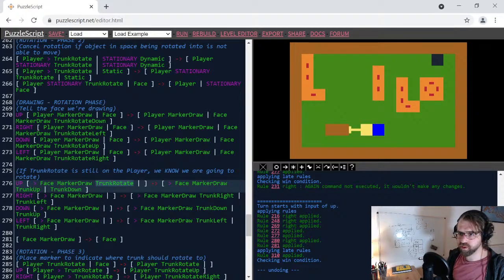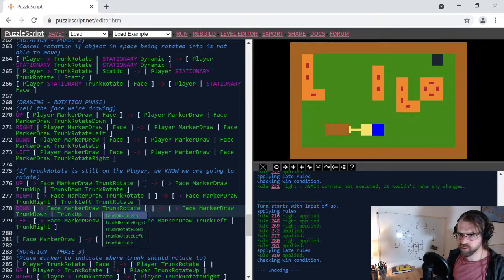We push it along into there. I was thinking I'd have to do like 4 of each of these, but no, we're good. Am I doing this right? Trunk rotate into there. Yep. Rotate to there.